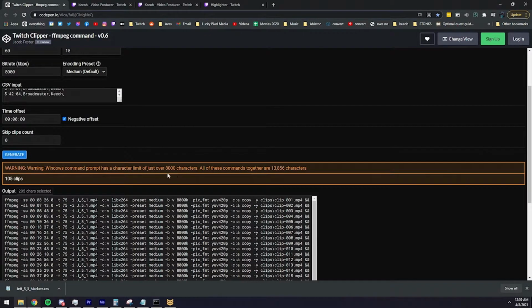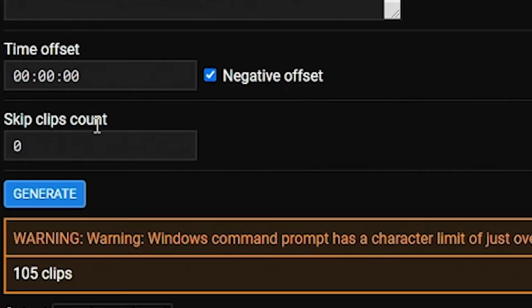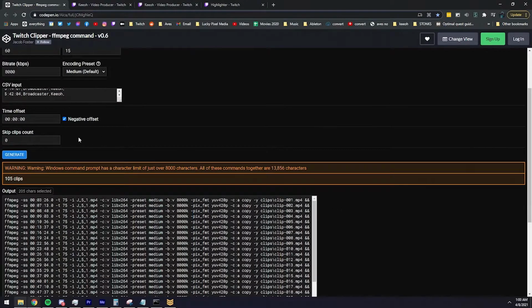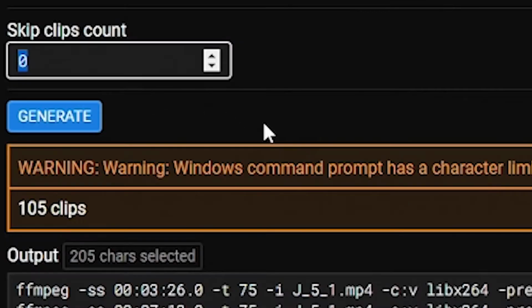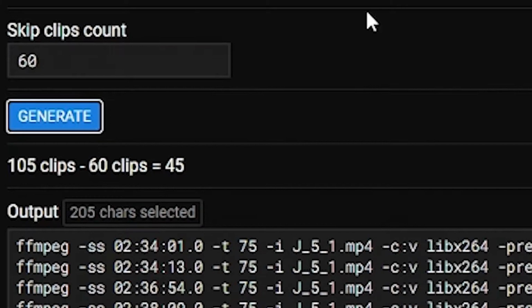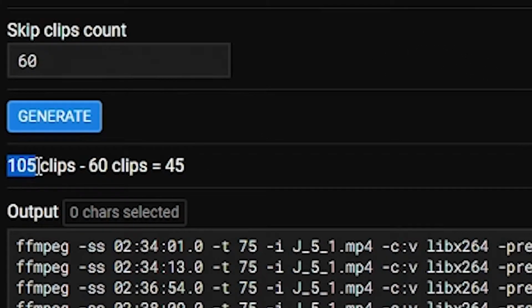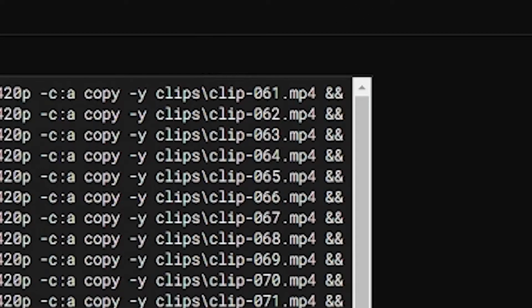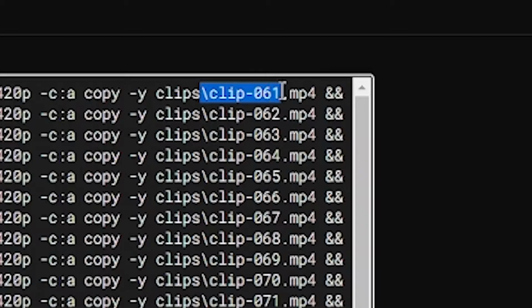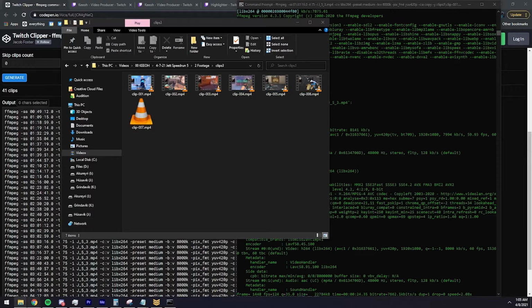If you do exceed the character limit like here, you can split this code. That's where this skip clips count comes in. So right there, we copied the first 60 clips. You just simply put in 60 into the skip clips count, then regenerate the code, and then it'll tell you that there's 105 clips, but we're minusing the 60 that we're skipping, so there are 45 clips left. But as you see here, it is still naming it starting at 61.